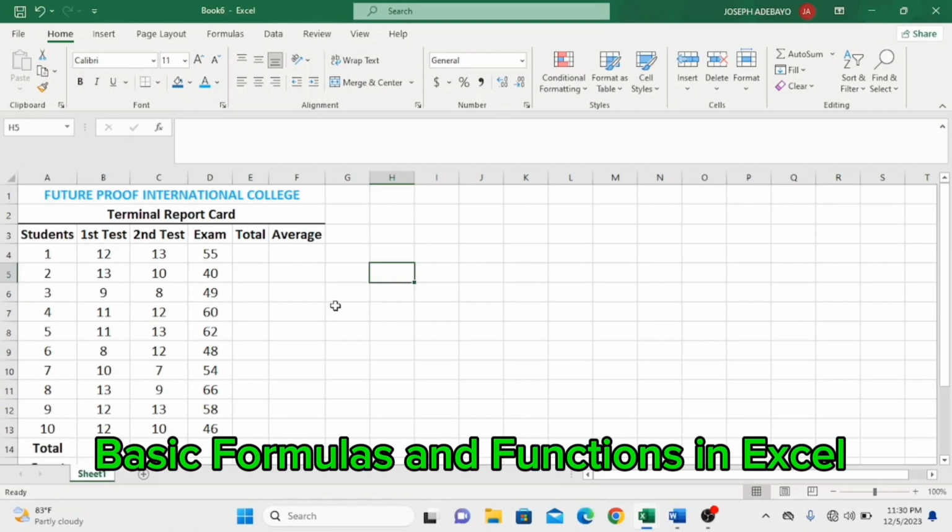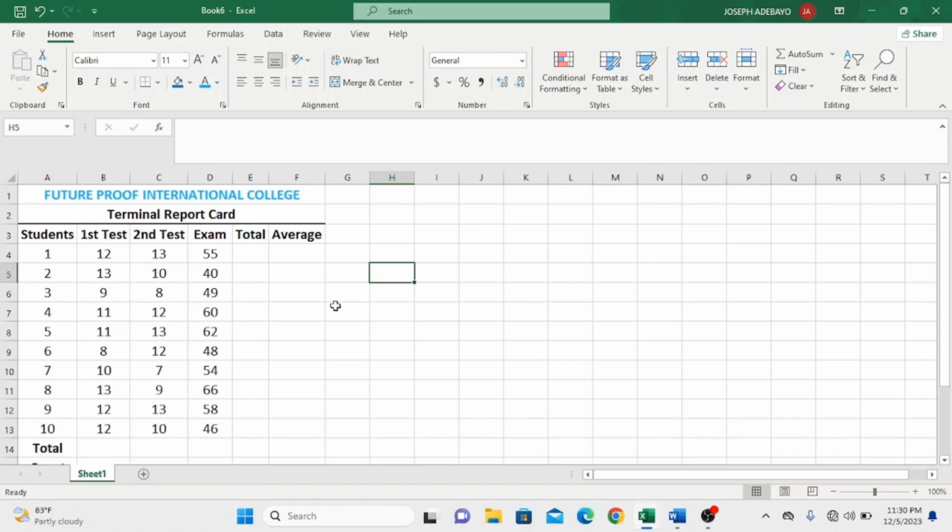Basic formulas and functions in Excel. So we have all these data sets that we wanted to work with. So now these are the score for each student, the first test, second test, and the exam. Then we need to calculate the total as well as the average. So now how can we calculate the total? Which means we are going to add up the first test, the second test, and the exam all together. That will be the total here.